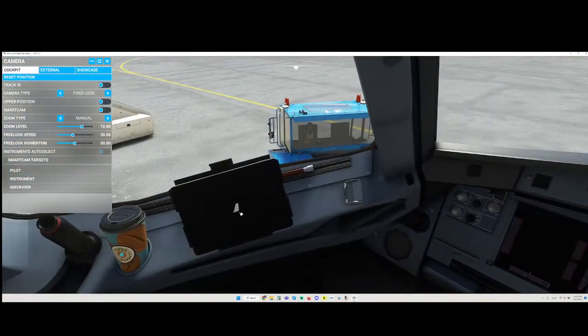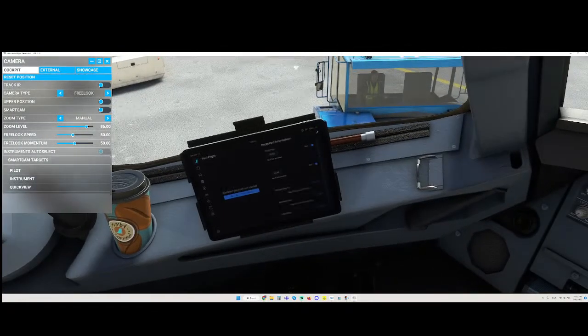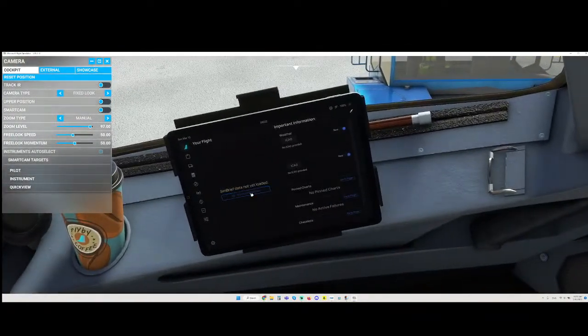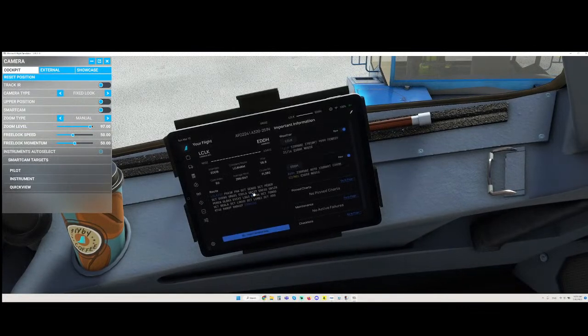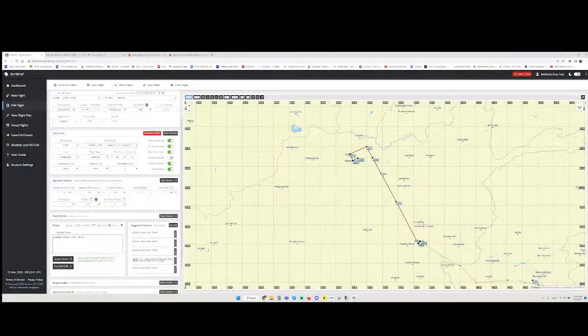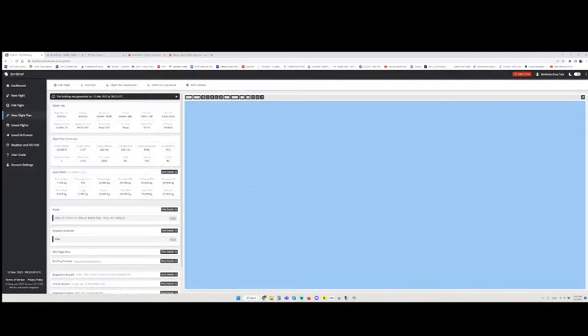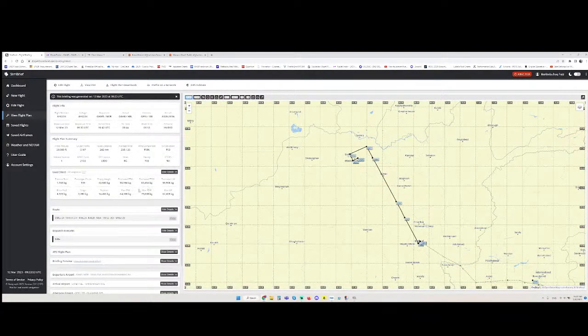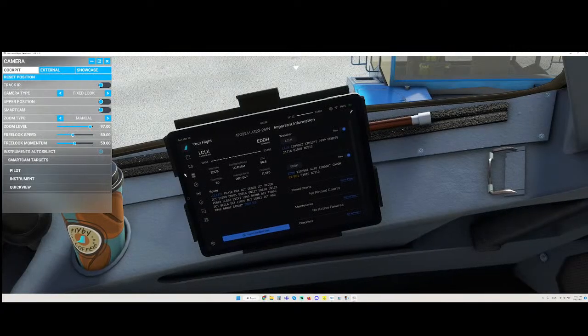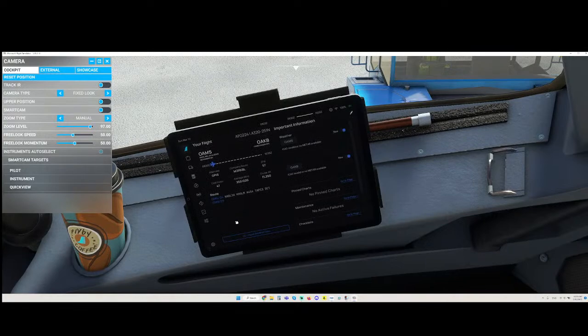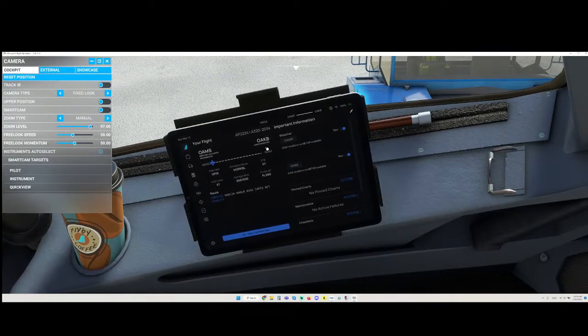So let's switch on our iPad. Okay, so from the SimBrief website, the flight plan will be, oh sorry, this is not yet generated. Sorry for this. Let me generate the flight plan. Okay, so now our flight is generated. We'll be flying 29,000 feet, which is automatically calculated by this, and let's load the flight again. Okay, now you can see from Mazar i-Sharif to Kabul.